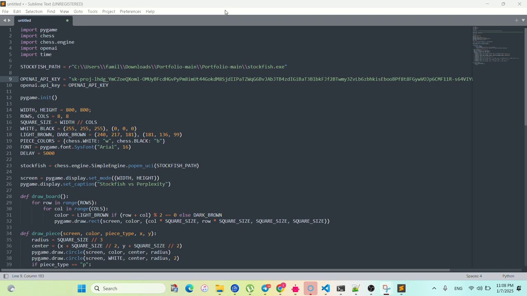For the first thing, we are going to have imports. We're going to use a Python module called PyGame for the chess part. Then we're going to use the chess Python library for creating the board itself and the pieces. Then we're going to use OpenAI, which is easy for GPT.